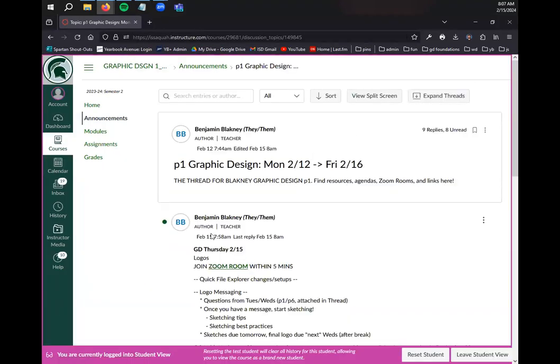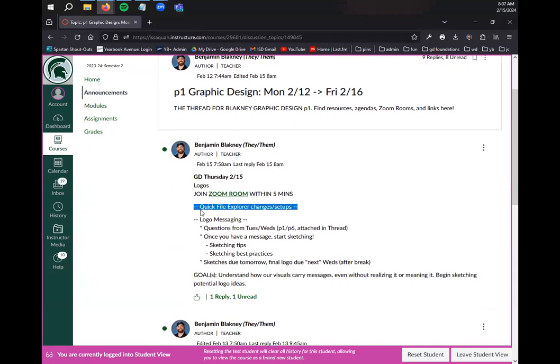The first thing I want to cover is some quick little File Explorer changes and setups that will greatly improve your success in graphic design, as well as just prep you for a more organizational computer future, to say a lot of words really fast. Basically, all we're going to be doing is adding a little bit more information to each of our files inside of the File Explorer, so it's easier to quickly understand.